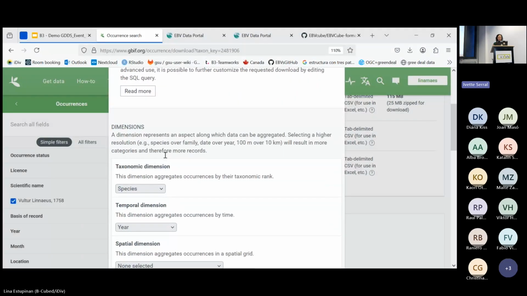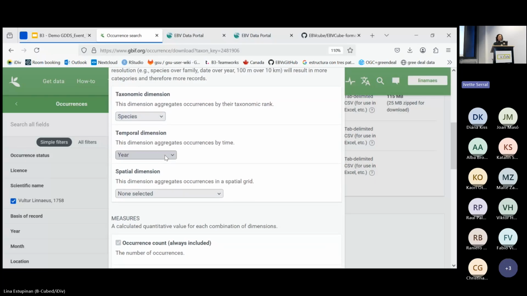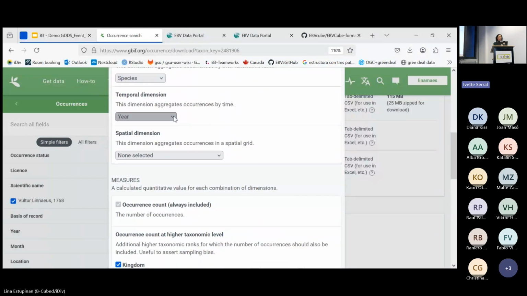So here you have some options. You can specify if you want information at the species level, genus level, family level. You can also decide if you want to aggregate this information in the time dimension by year, month, or day.